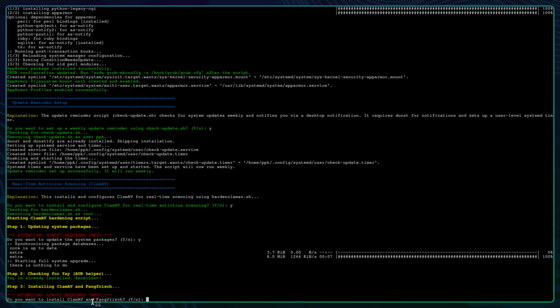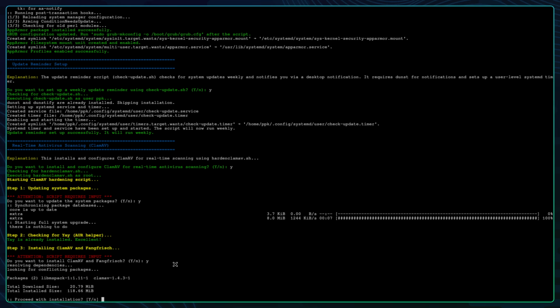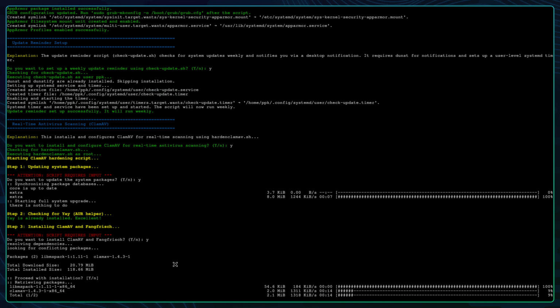So do you want to install ClamAV and Freshclam? So there is that little program that will now download that same security database. So say yes. You can either type Y or just press enter because it defaults to yes.